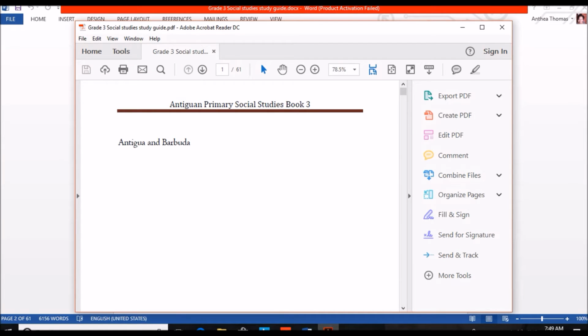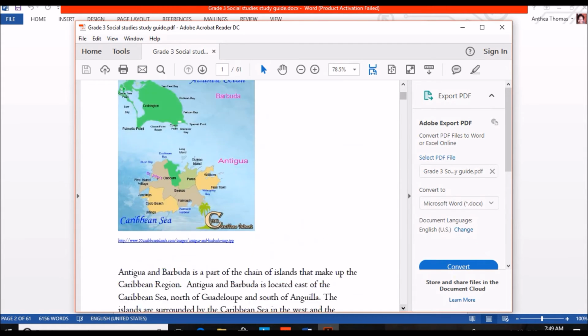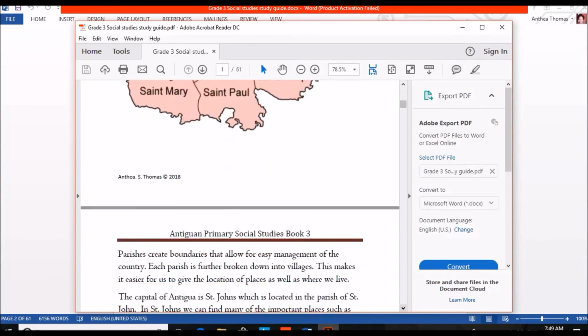Okay, now there you have it. My document is now converted to a PDF file, and I will have no issues whatsoever when printing. All my pictures will remain intact.